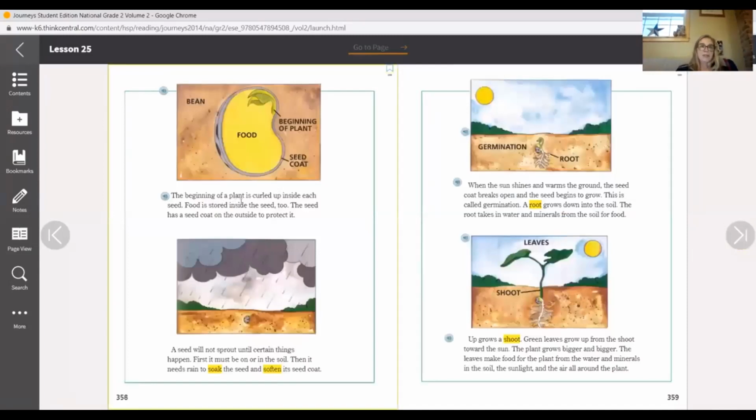The beginning of the plant is curled up inside each seed. Food is stored inside the seed. The seed has a secret coat on the outside to protect it. This is a bean. This is the food. This is the beginning of the plant, and the outside is the seed coat.